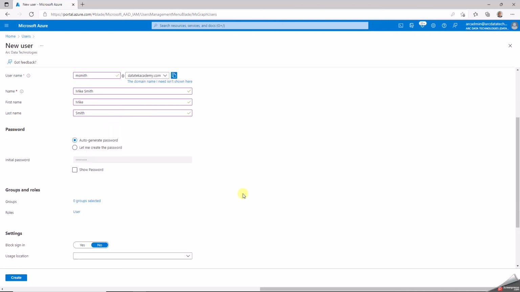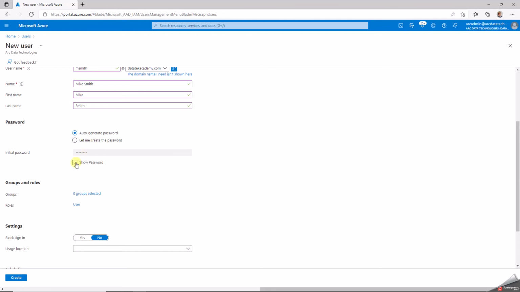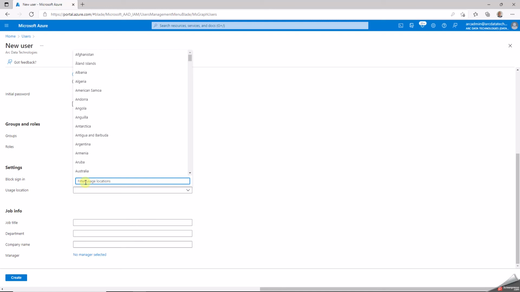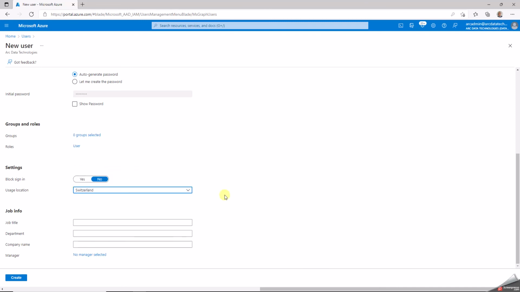And you'll notice that Azure auto generates a password, so we can click the show password, so this can be provided to the user at login, and obviously they'd have to change that at first login. We're not going to add this user to any groups or roles at this point. We're not going to block sign in. Perhaps you have users spread across the globe. I currently reside in Switzerland, so I'm going to choose my location.